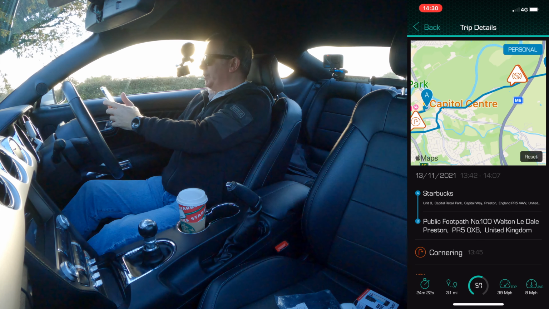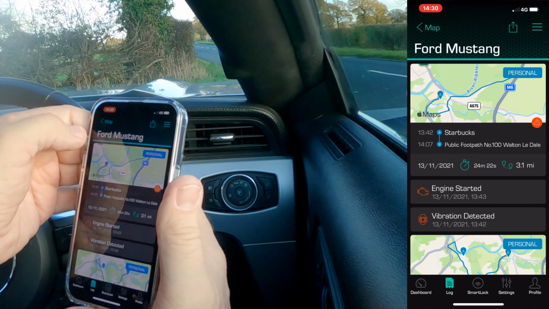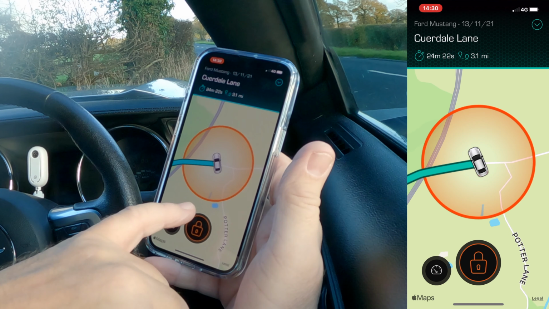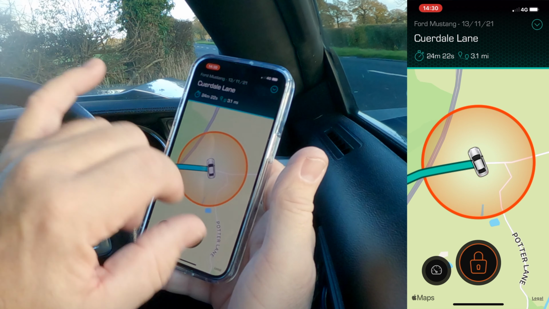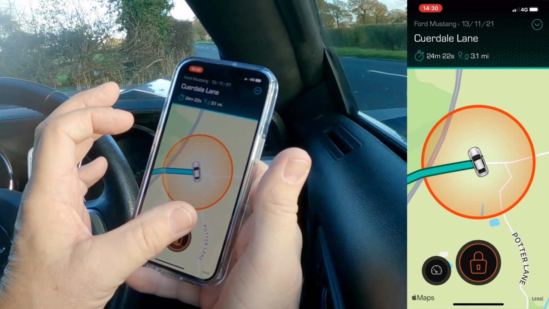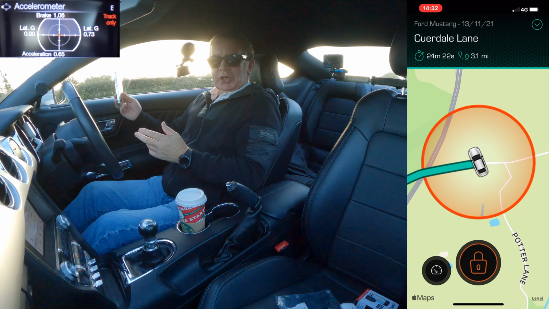I'll just show you this. Let's just go back. So that's it, and it's showing that the security is enabled. There's a protective ring round. Okay, so we're going to go for a ride now.